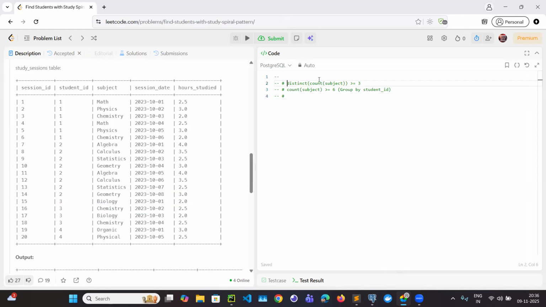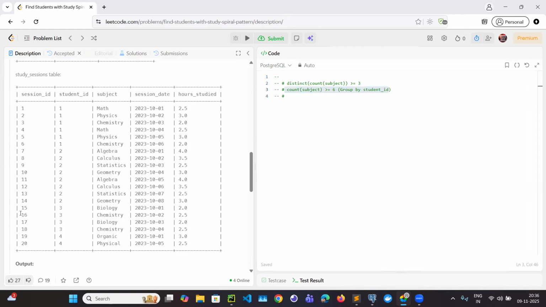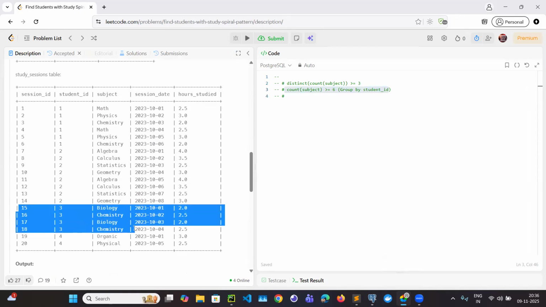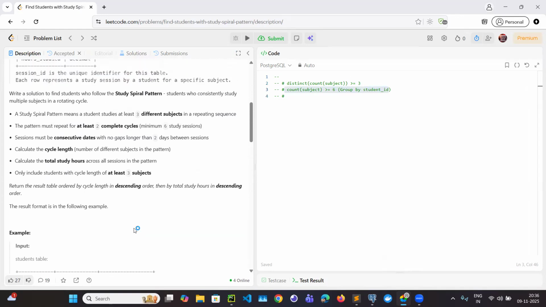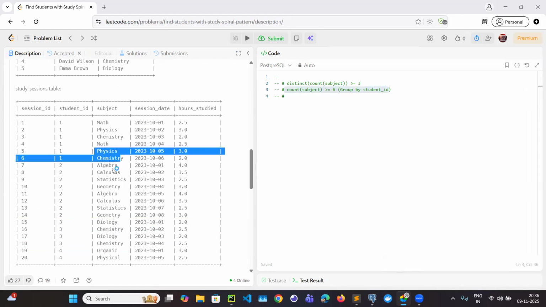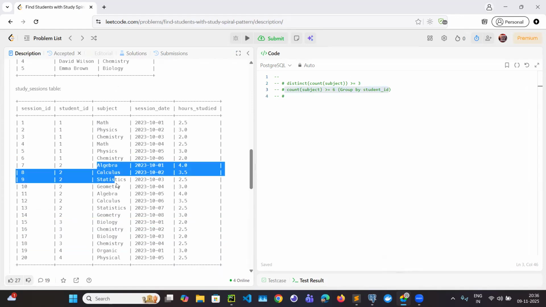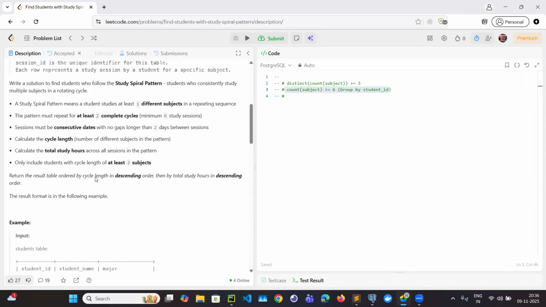Even if it were following the first condition, it is not following my second condition, right? Because even though it is following the cycle, biology, chemistry, the cycle should be a group of three, basically, like here, math, physics, chemistry, math, physics, chemistry. For the student ID, it is a group of 4: algebra, calculus, statics, geometry, algebra, calculus, statics, geometry, right?